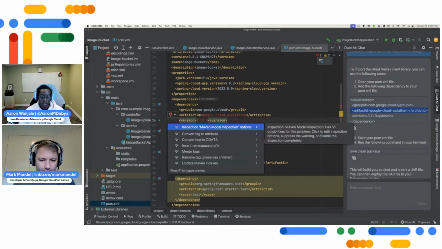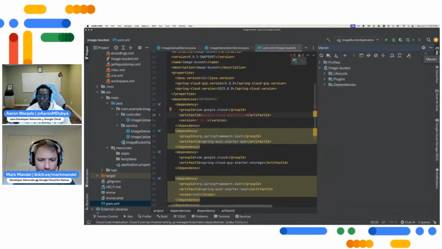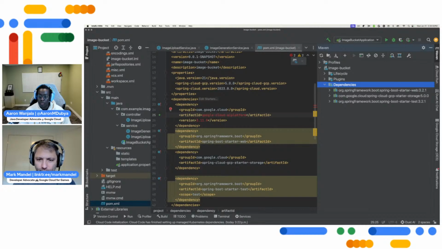It seems like it doesn't like the version that we have here. Let me just confirm. We'll have it reload the dependencies and see if it picks it up. All right. Resulting dependencies of image bucket.